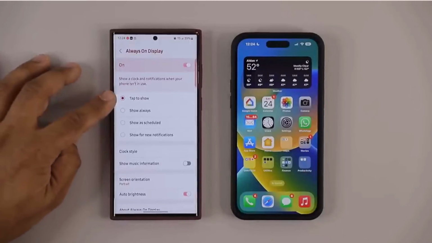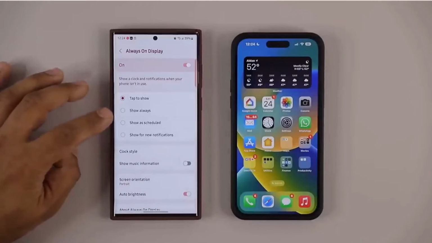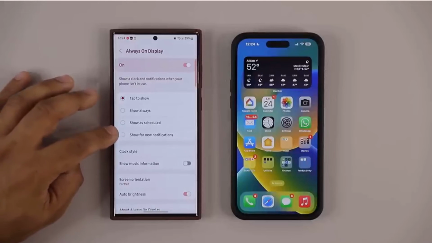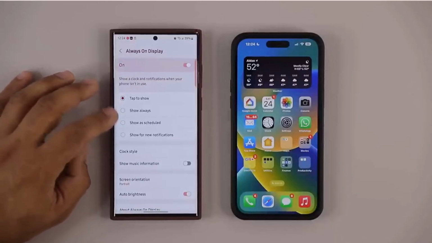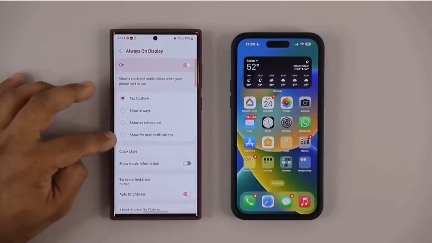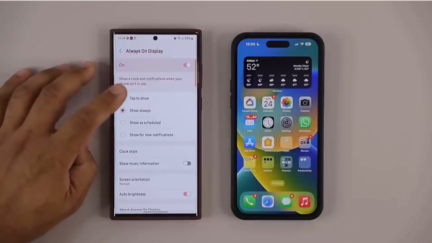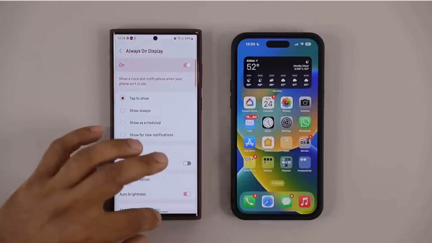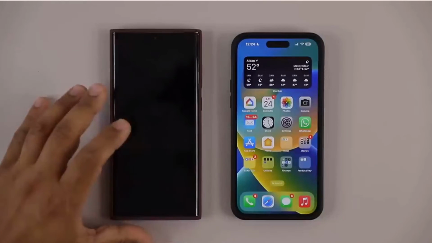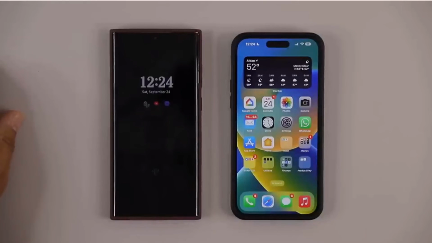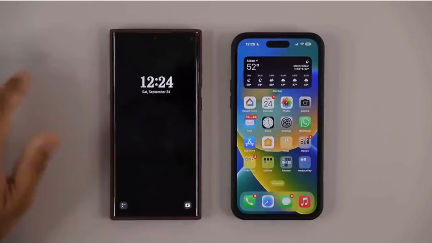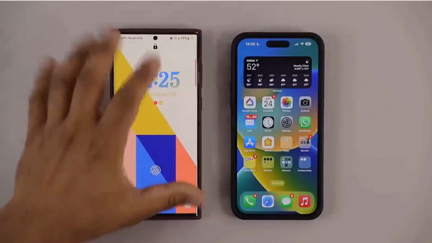Yet here when I go inside, I have a couple things I can do: tap to show, show always, show on a schedule, show only for new notifications. So that's how I can choose to activate my always on display. Let me show an example. Let's just do tap to show. So now I'm going to lock the screen. Tap, and it's going to show it. Double tap, it's going to go to the lock screen with the animation.